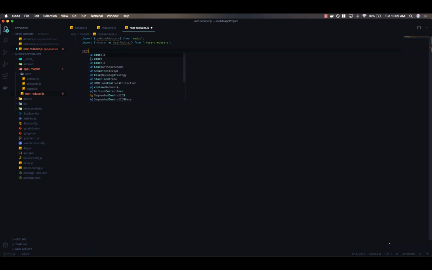Now we're going to go ahead and create the root reducer. We're going to use the combineReducers function from the Redux dependency, and then we're going to combine and essentially give each one a name. So we'll call this one userReducer. And then lastly, just export this reducer, which we're going to be using in a second.